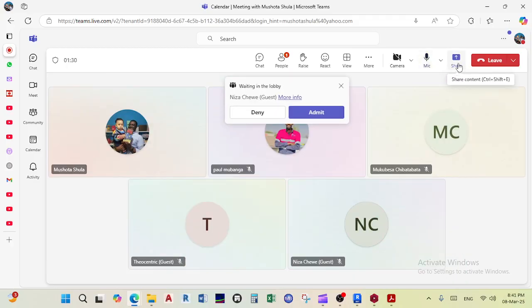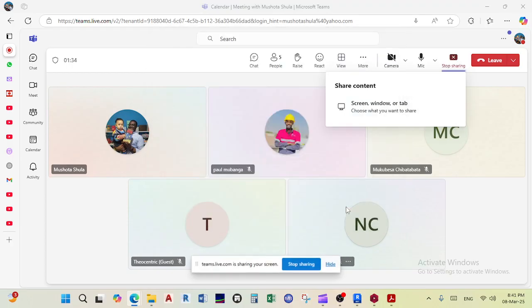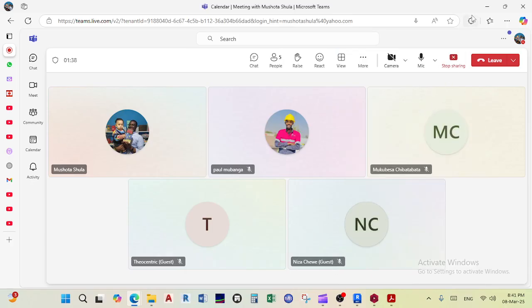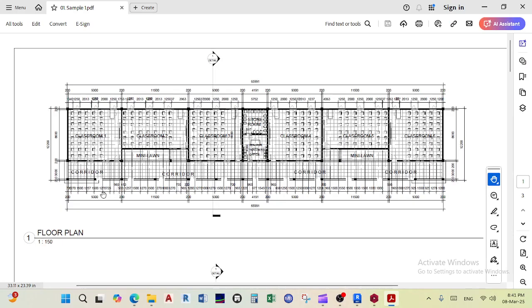Let me just share my screen. Kindly confirm either by sending a message or just confirming that you can see the screen so that we can take a look at it together. I can see it. Okay.